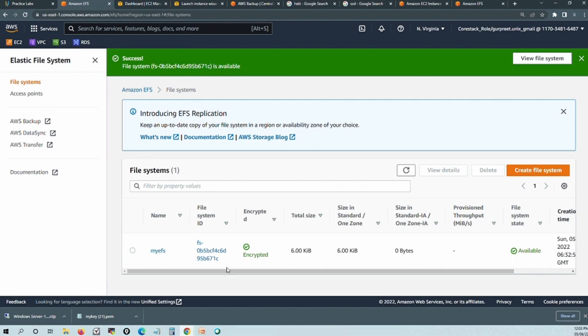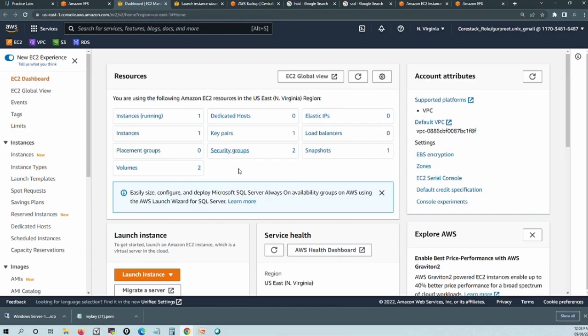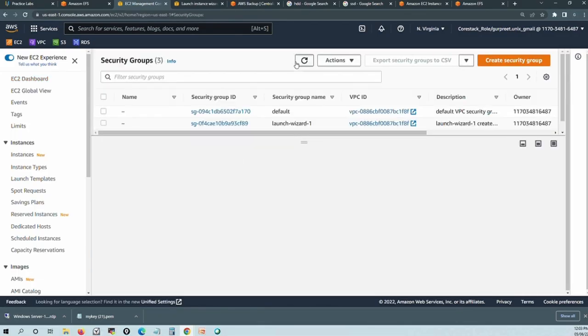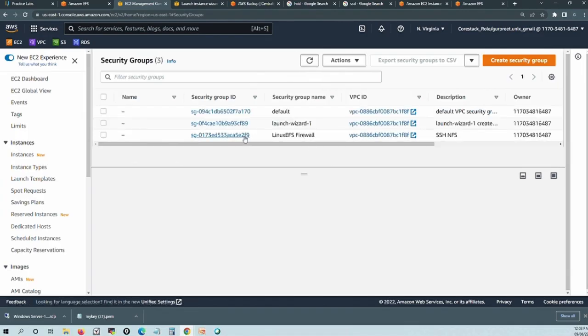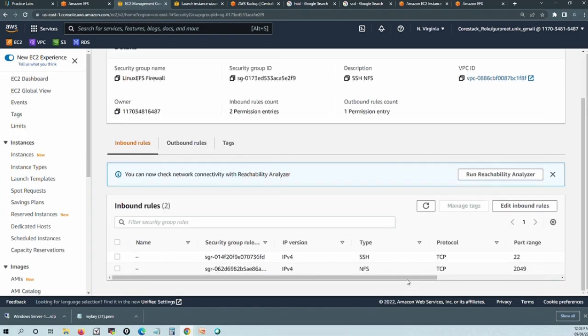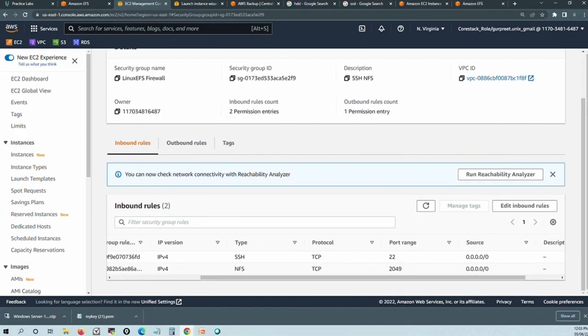Now the file system is available here for us. Oh, you want to see the security? Sure. We actually added two different ports in that. If I go and select this one, in the inbound we have SSH and NFS. Okay, all zeros here. These two.